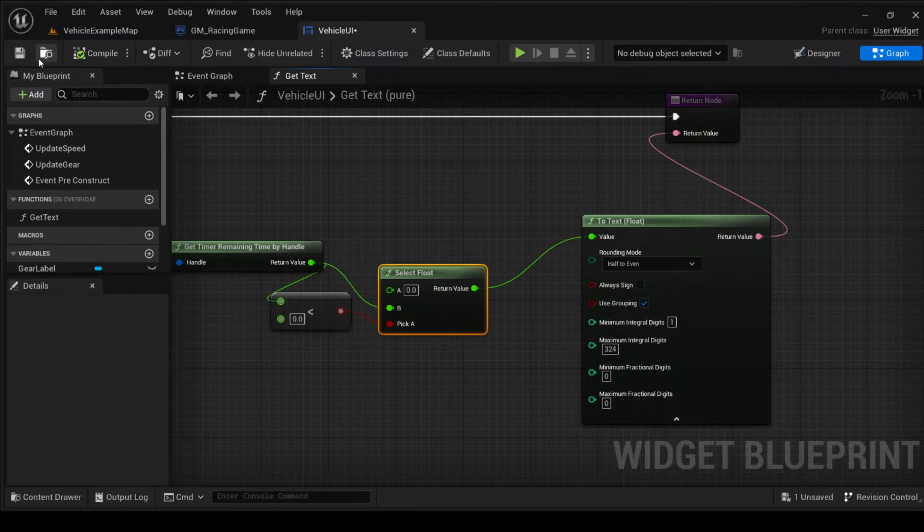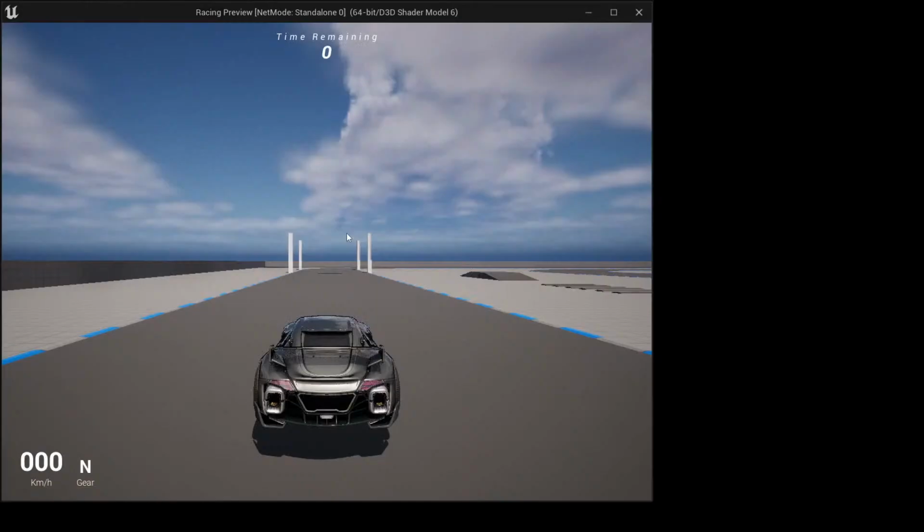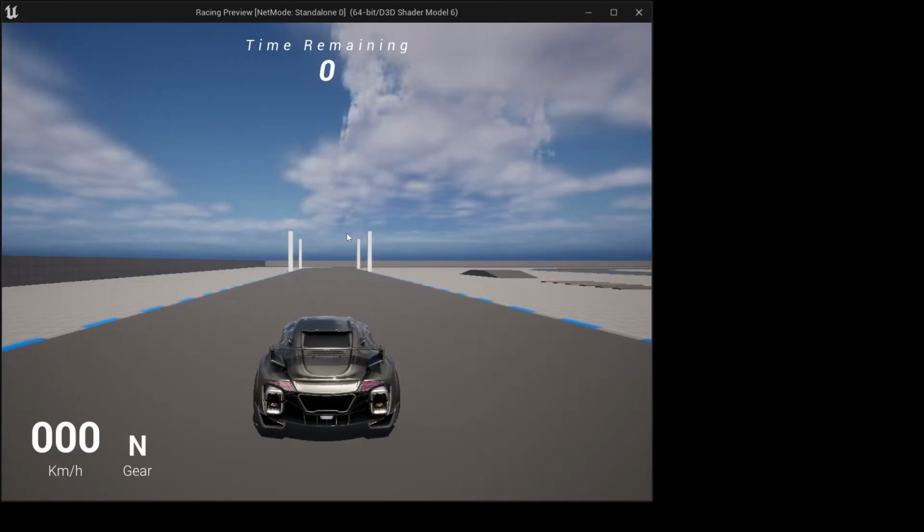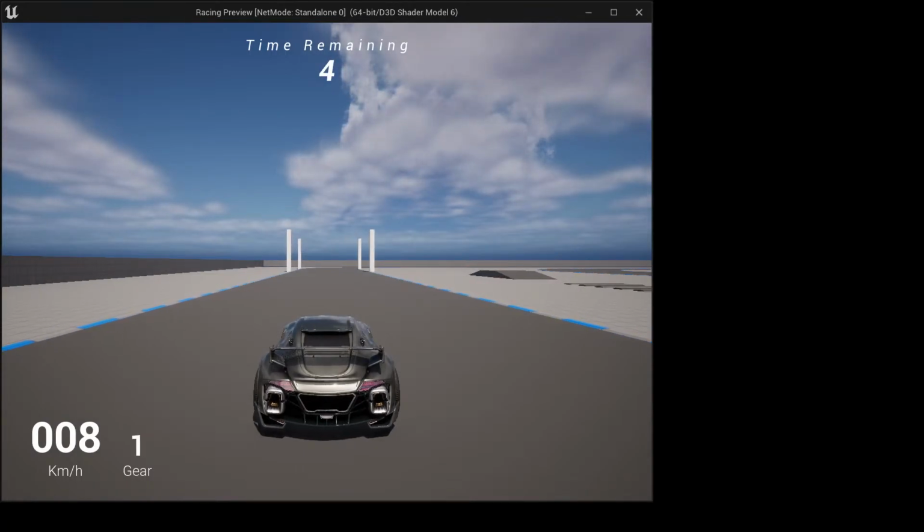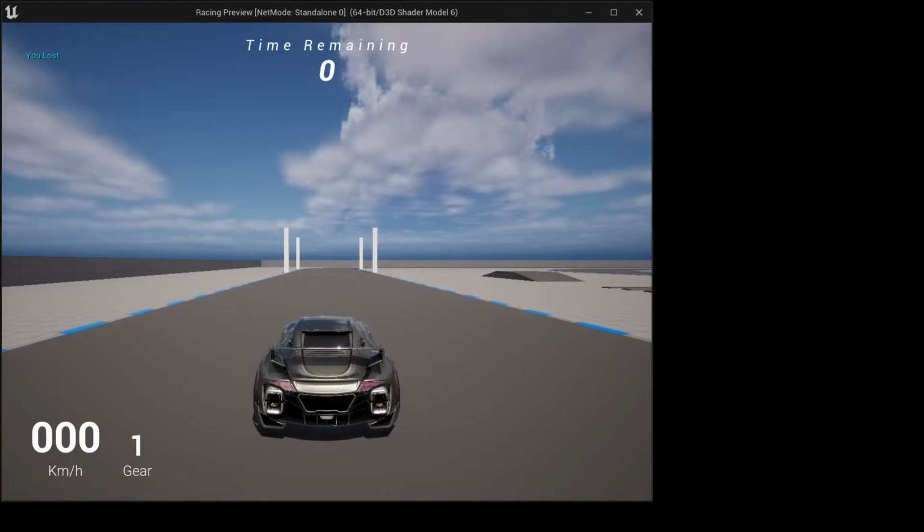Now we can press play and we can wait a little bit so the timer goes down and reaches the value that I'm trying to avoid, which is -1. So it should stay as 0.